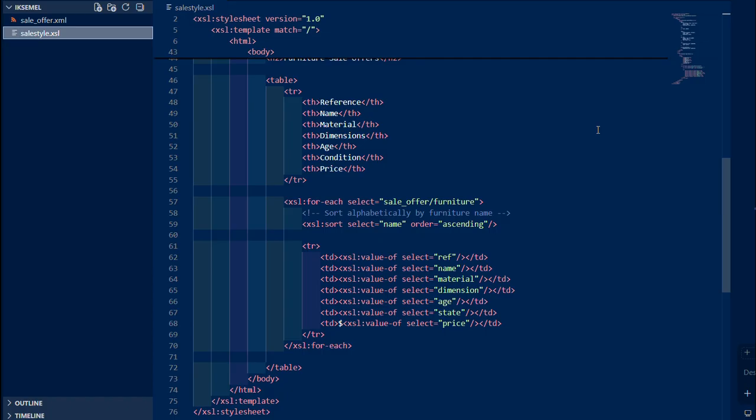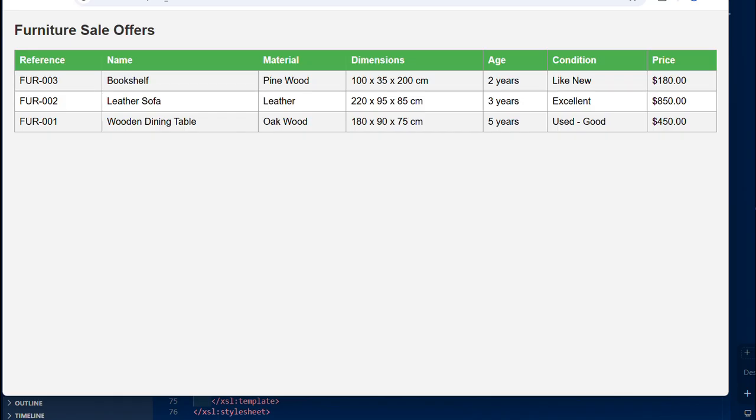My file uses XSL for each to iterate through each furniture element, uses XSL sort to sort the furniture alphabetically by name, uses XSL value of to display each XML element's value, and outputs the data as a readable HTML table with basic styling. So let's see the presentation in the browser. Here it is. You see one HTML table with the elements from the XML file.